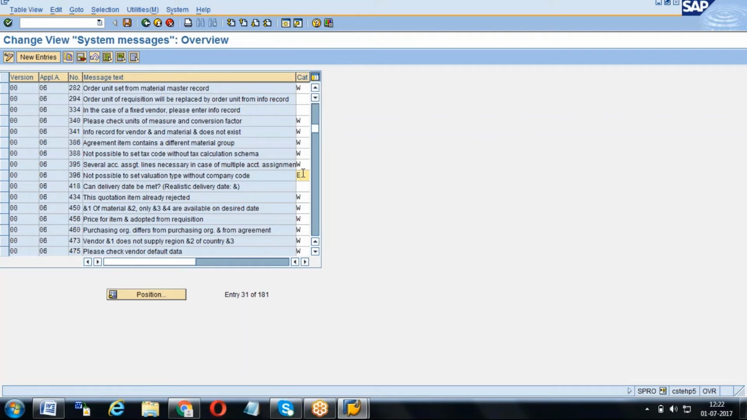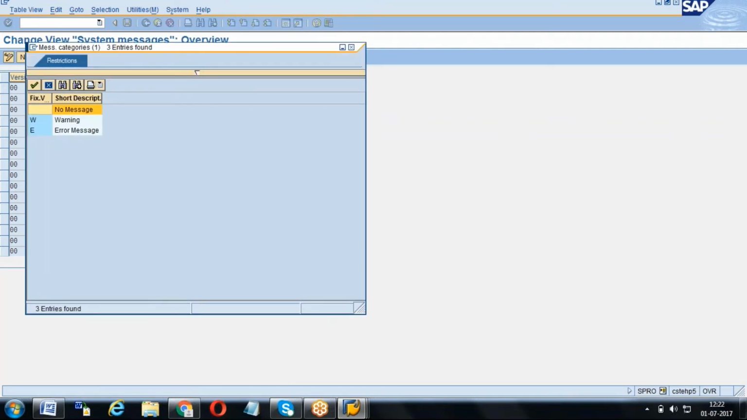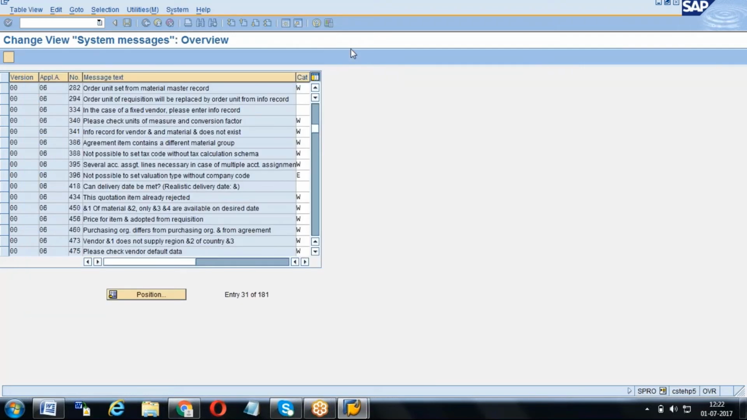Error message means, if you give an error message, it will show in red color, and you cannot save the document. But if it is a warning message, you will get yellow color, but you can proceed with the transaction, and also you can complete the transaction. Whatever messages you get when you create a material or a purchase order, in this case a purchase order, purchase requisition, all kinds of purchasing documents.